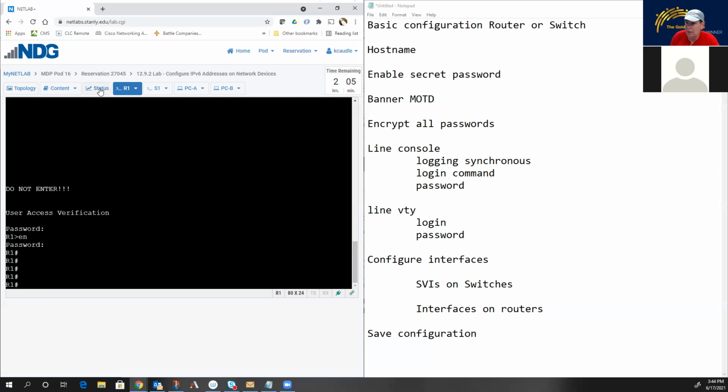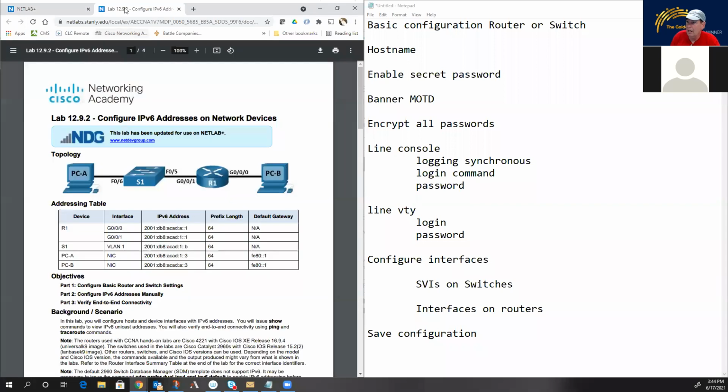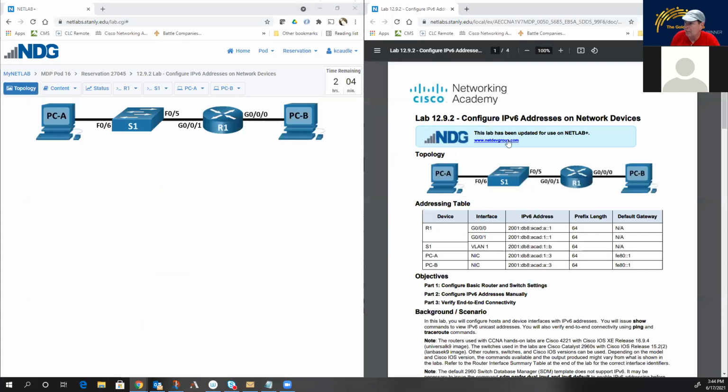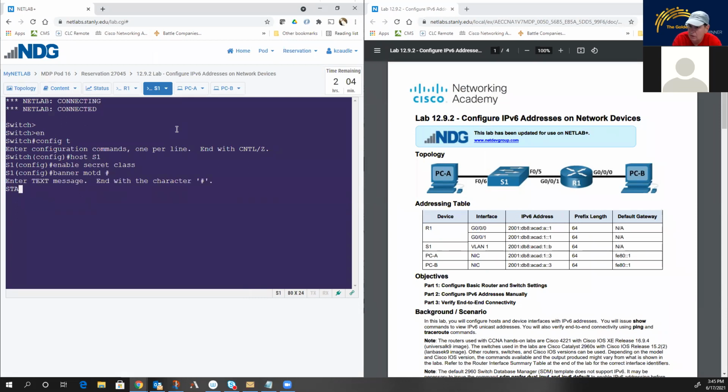Now, I'm going to do the same thing on the switch, but this lab I do want you to see is a lab that is only IPv6. Every single device is IPv6. Our switch, S1, okay, so let me do the base config on it real quick. Same thing: config t, hostname S1, enable secret class, banner MOTD, stay out. Now, obviously, we use better banners in the real world.